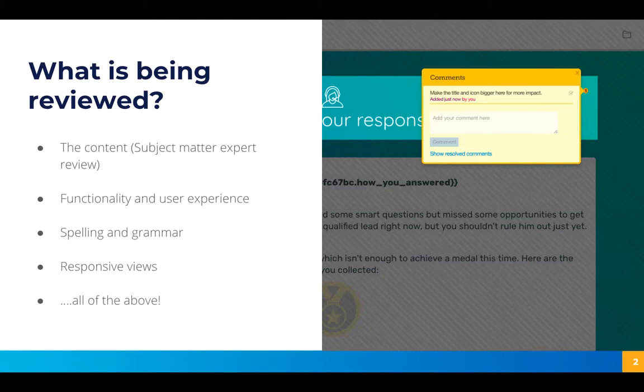Or it could be checking the responsive reviews, so using the preview mode in Elucidat to check that everything looks okay on different devices and noting down if there are any issues. Or you might want to review all of the above. It might vary from user to user how you want to review and which people might be involved in reviewing a course.